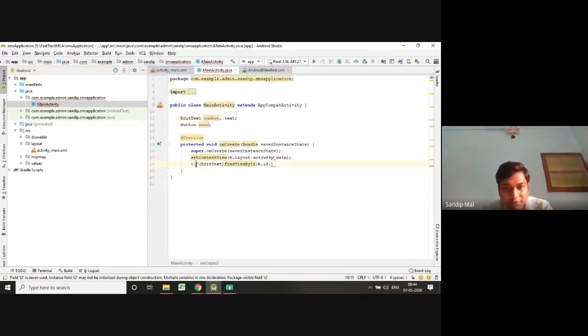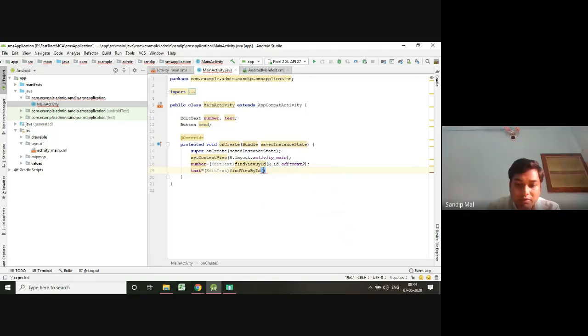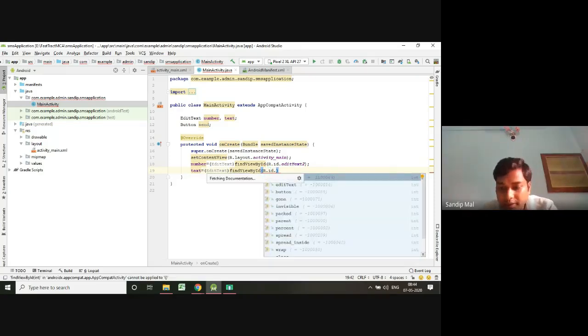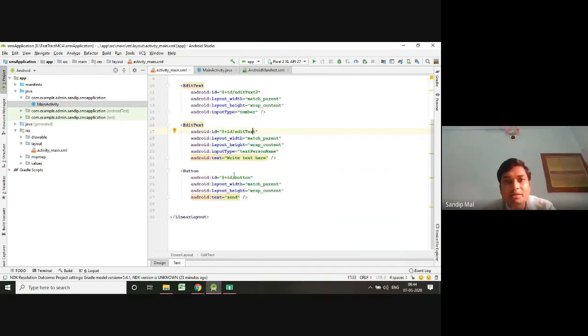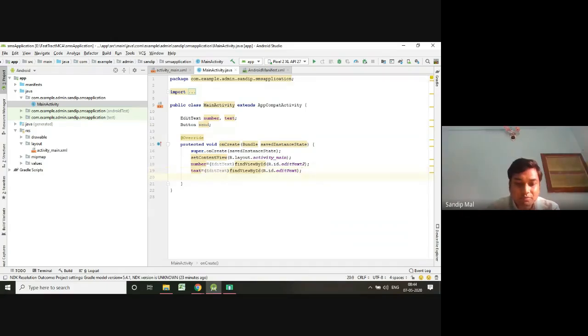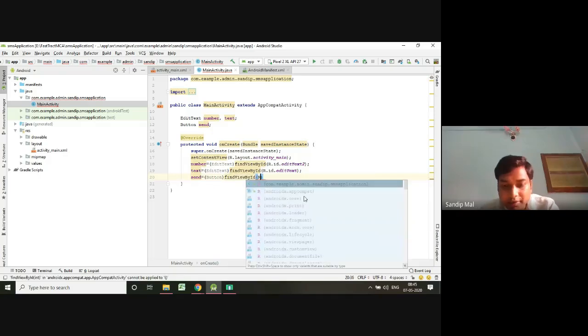So number equals R.id.edit text 2. Similarly, text equals that one also edit text, findViewById R.id.edit text. You can check it. Second one is the edit text. Third one is the button. Button send. Send equals button type, and findViewById R.id.button.